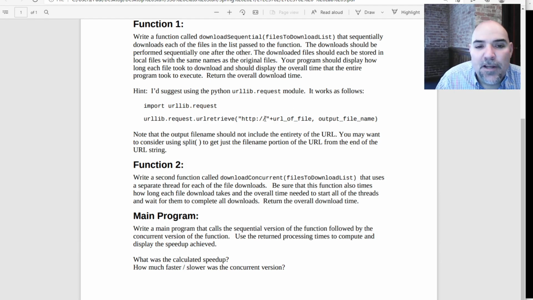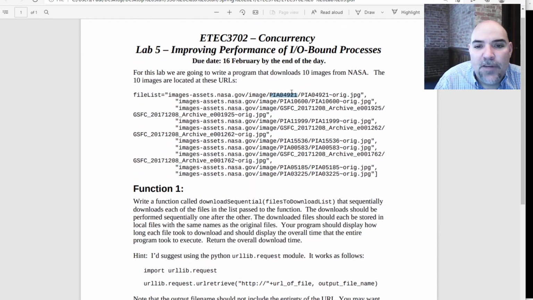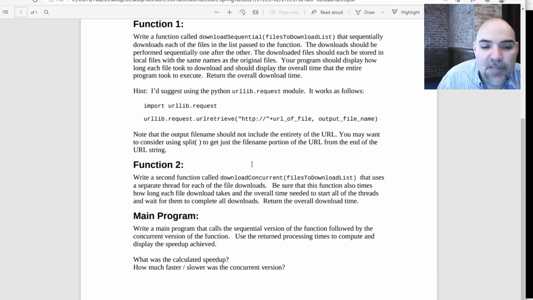So you're going to start a thread for, say, this file, and then you're going to start a thread for that one, and for that one, and you're going to start them all at the same time, and you're going to join all of them, and then see how long it took to get all of the things. So the idea here is we still want to see the time it took for each one, but we want to see the overall time of all of them.